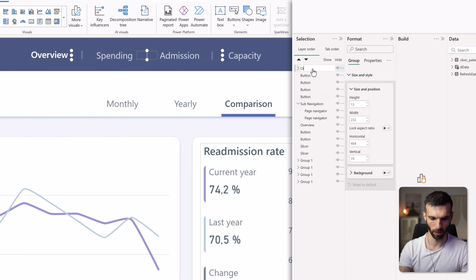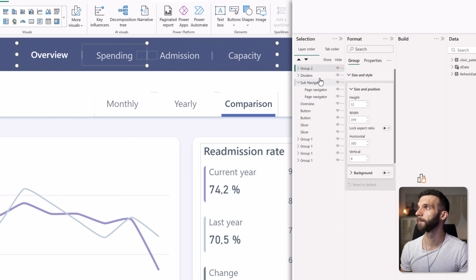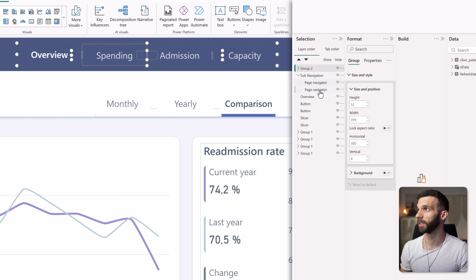This is going to be dividers. Then select the 4 buttons, again group them. They are going to be the buttons. You can select the 2 groups, grouping them again, and this is going to be the top navigation. Make sure that the buttons are still above the dividers, because if the dividers are on the top, we can't click the buttons in these areas.